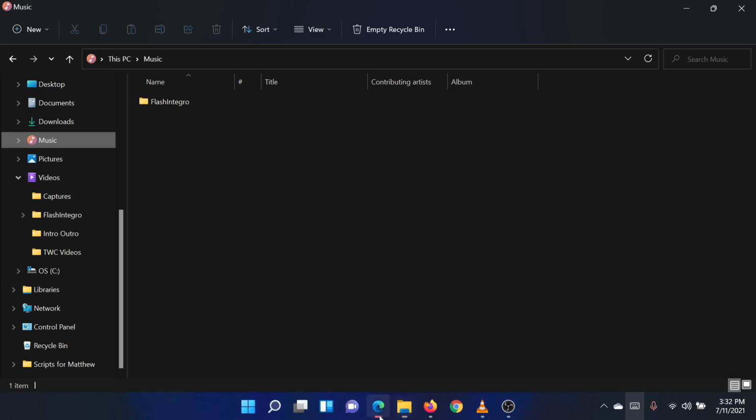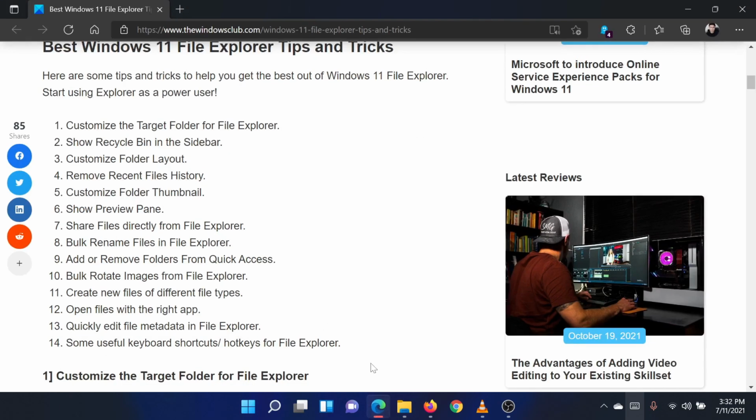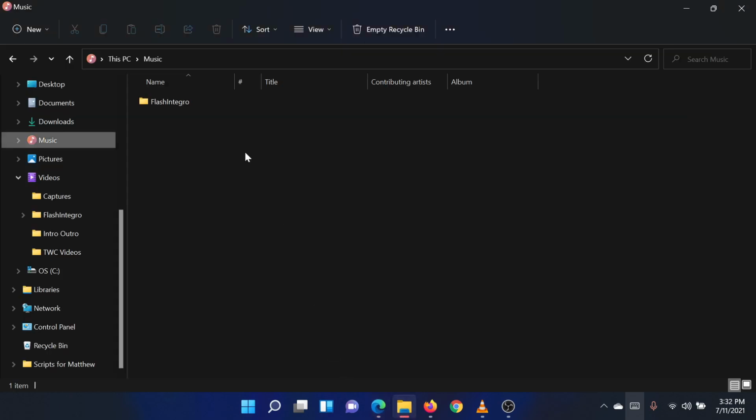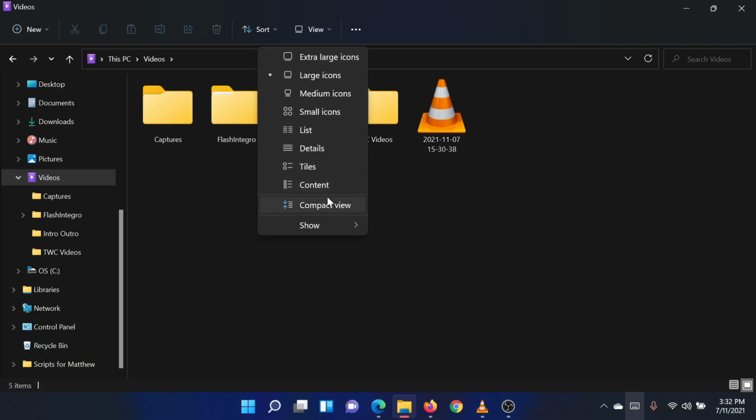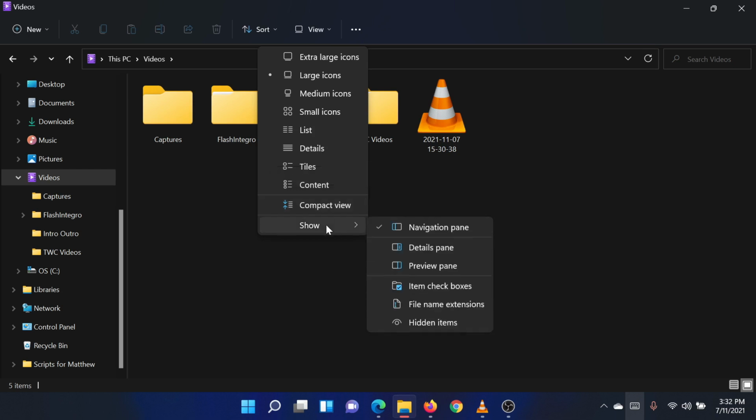Customize folder layout. If you wish to customize folder layout, open the File Explorer window. In the File Explorer window, click on View from the list on the top. In the list, you will notice options for changing the views of the icons and folder layout. If you click on Show, you will notice further options.